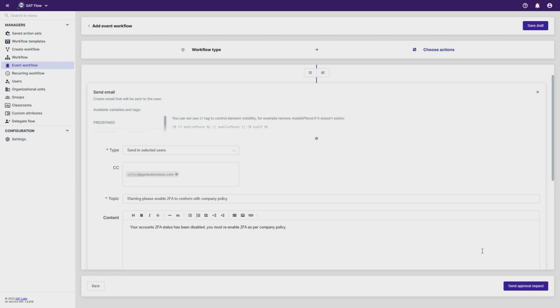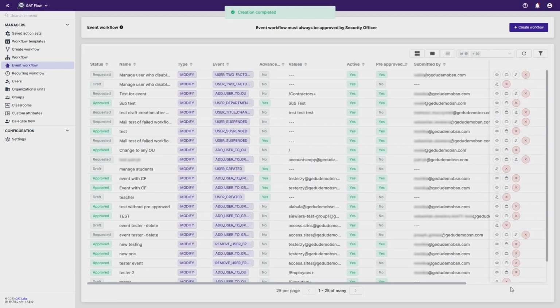Once ready, click Send Approval Request. Your request will be sent to your GAT Unlock security officer for approval. Once approved, the workflow will wait until the event takes place.